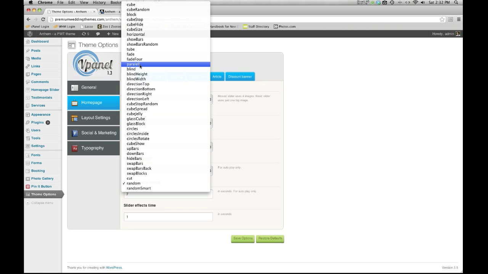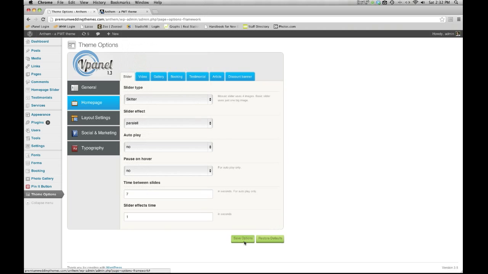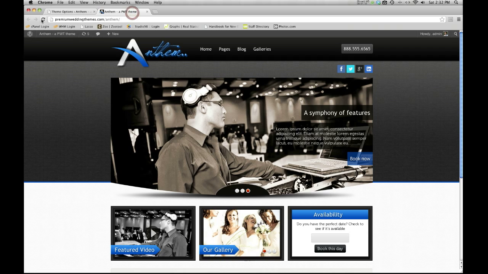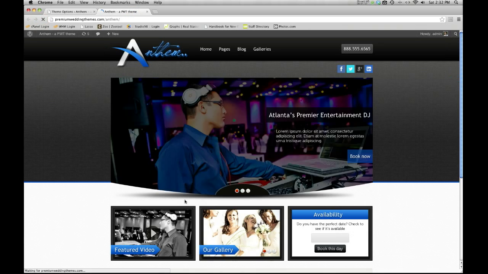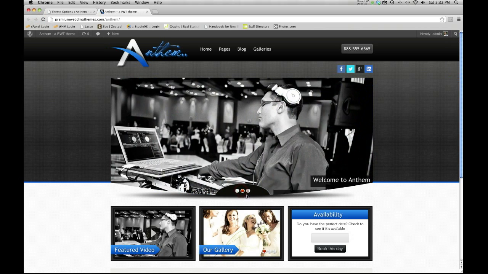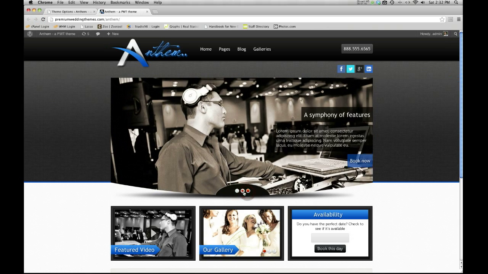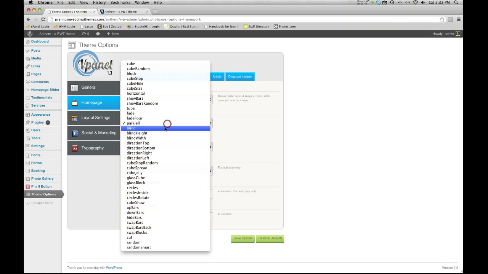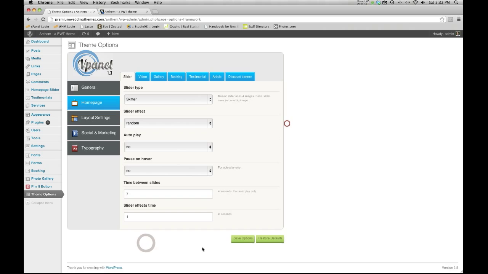So if I come in here and just choose one, let's say parallel, update, refresh. Now I'm going to have a different animation. So it's this parallel one. Always the same, right? So you can go in here and play around with some animations. I mean, how many are in here? 50? So pretty cool. I'm going to leave it at random because I think that's pretty neat.